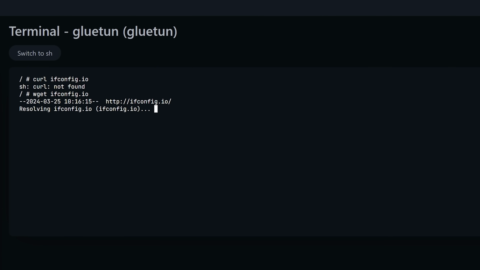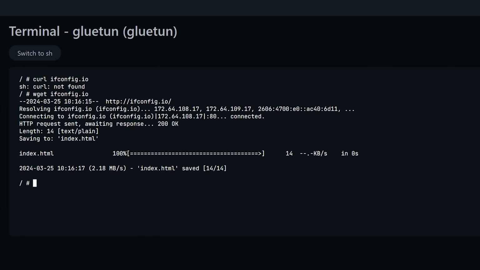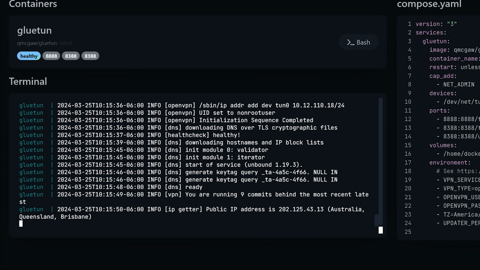What I want to do though is a wget, like so. That's going to download the information and output an index.html file. And then we can just do cat index.html and see that we've got that 202.125.43.13 IP address. And if I come back over to the terminal here, right there is the same IP address, so that we know we're connected to our VPN. Okay, so at this point, we've got our Gluetun VPN container up and running, and we're getting an IP address. So our next step will be to install a container and then attach it to Gluetun. So let's go ahead and take a look at how to do that now.